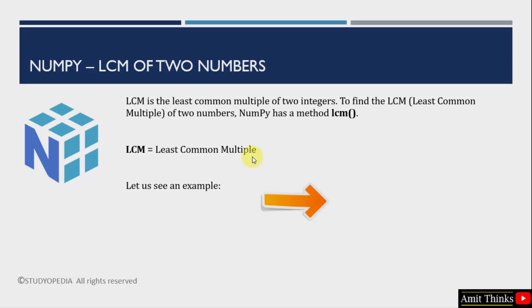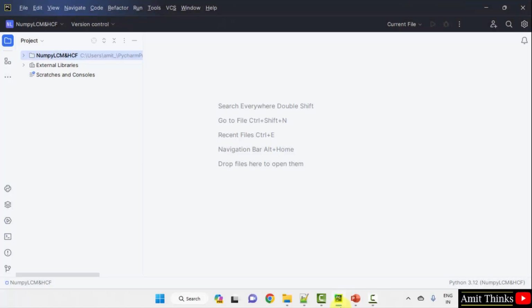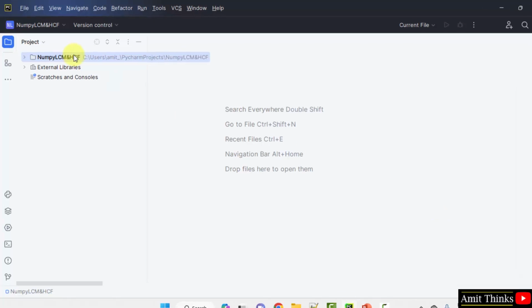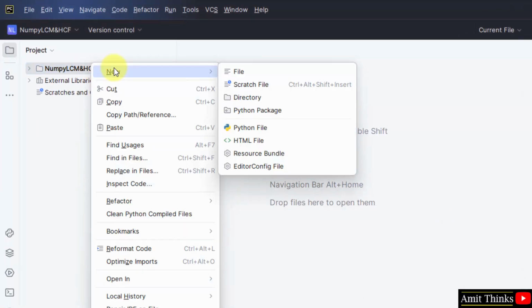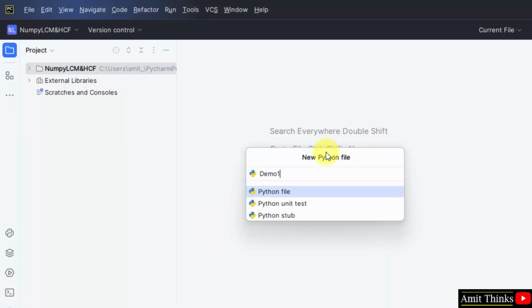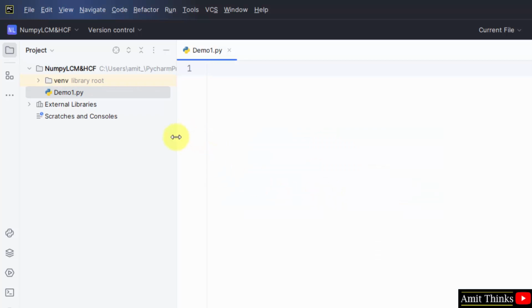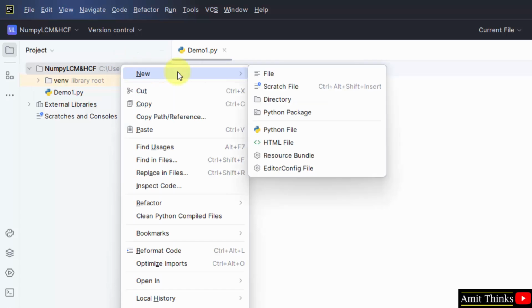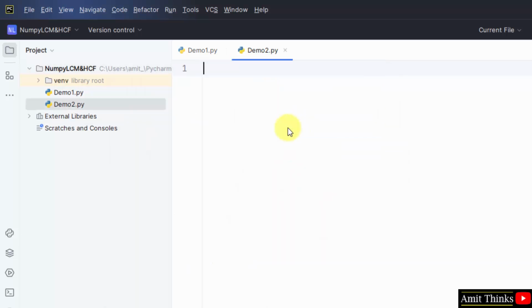Let's see an example. So here we have created a new project in PyCharm. Let us create a new Python file to run our program. Right click, new Python file, type demo1 and press enter. This will add the extension .py because Python file is selected by default. Now here we have our first program, demo1.py. Let us create another program, because we will be showing two examples, that is for LCM and HCF. Right click, new Python file, demo2, press enter. So we have our two files. Here we will run our LCM example.